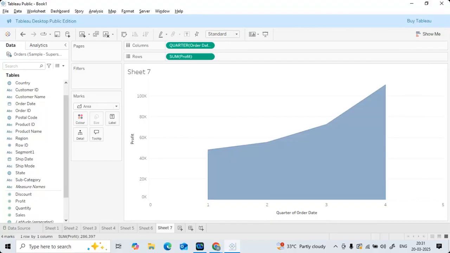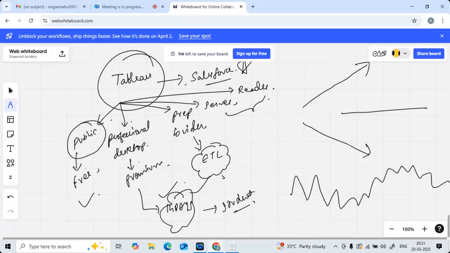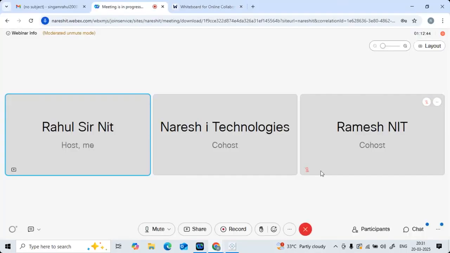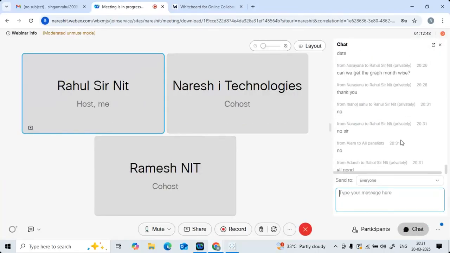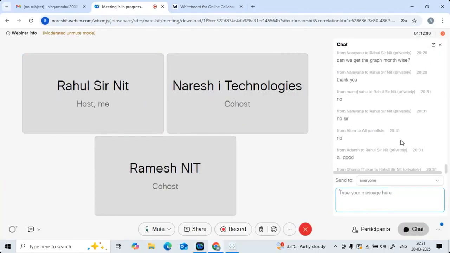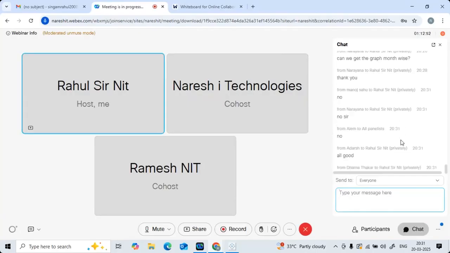So pretty much clear, everyone? Any doubts till now? No? Online participants, any doubts till now? No? Okay. Can we get the graph, please? Yeah.